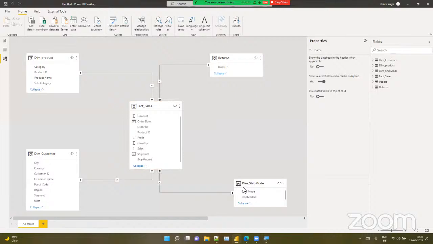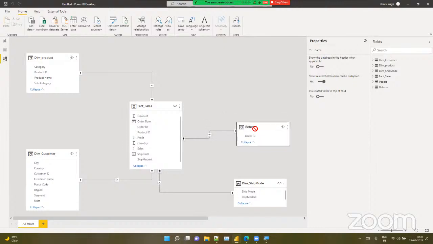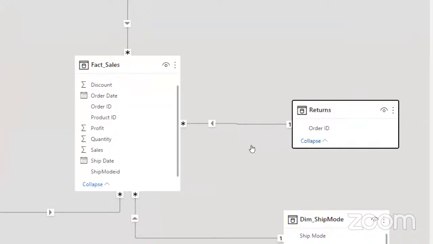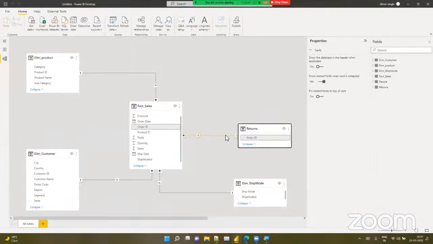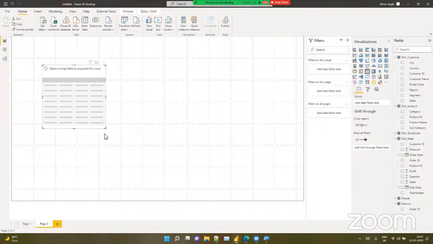There's one more thing that I'd like to talk about. Have a look, there's an arrow that is pointing. If you place it in a straight manner, you can see this arrow is showing that you can go from returns towards fact sales. It is pointing towards sales. What does this actually mean? Let's see. I'll take this particular table.